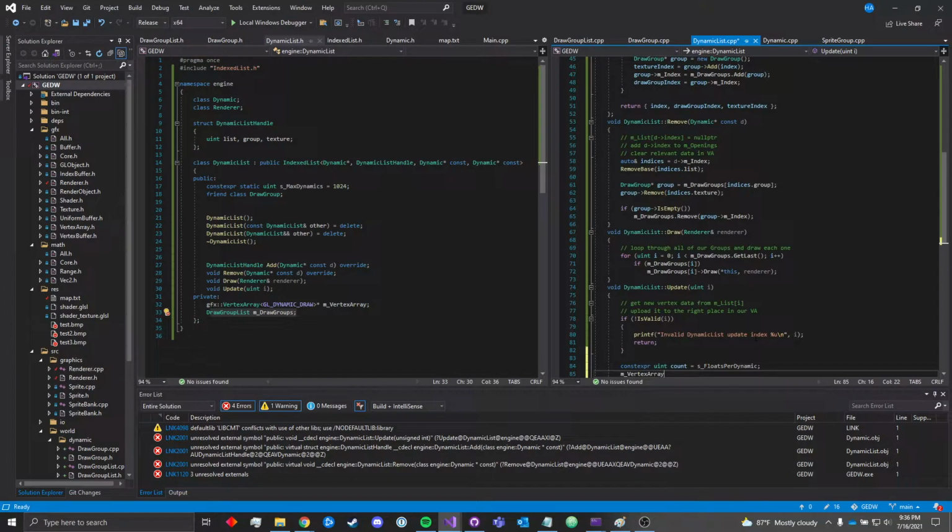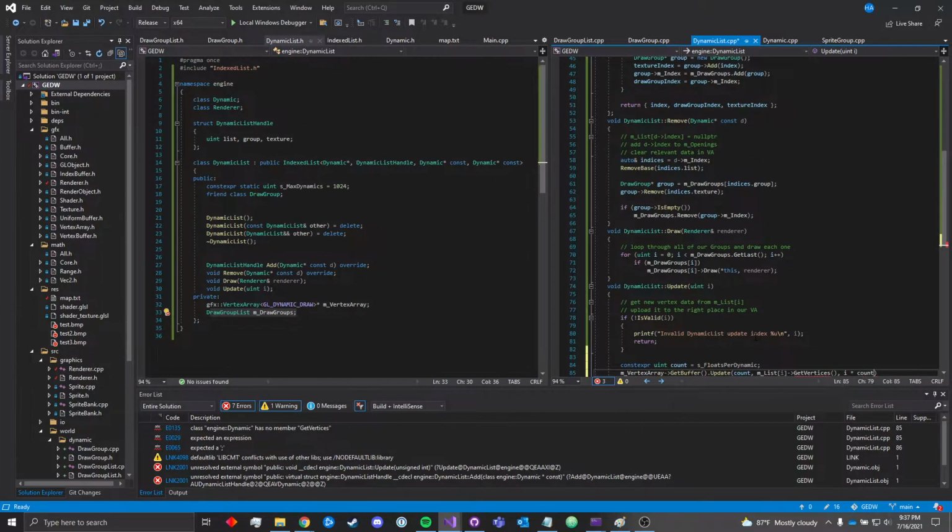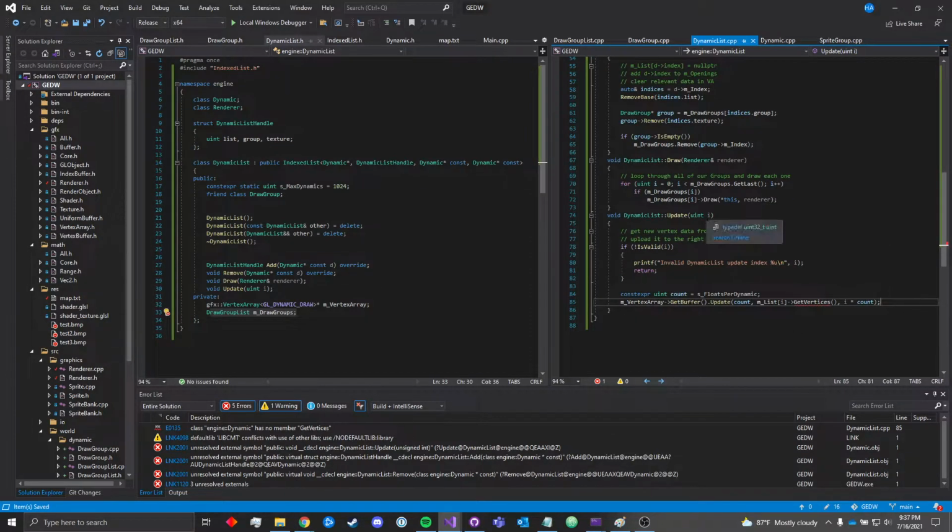We will get our vertex array dot get buffer dot update. The count is going to be the number of floats per dynamic. The data is going to be imlist at I dot get vertices, which we'll have to add. And then the offset will be I times count, because this is the index of the dynamic within our list, and each dynamic has S floats per dynamic. It takes up that much space in our vertex array. So this will give us the start of our given dynamic's vertex data.